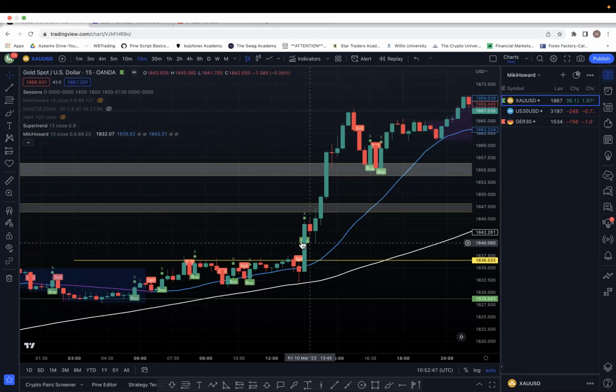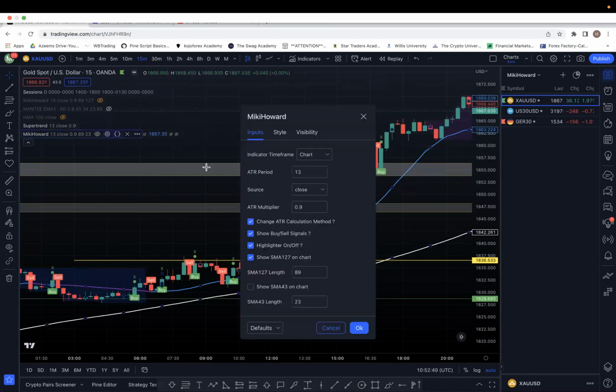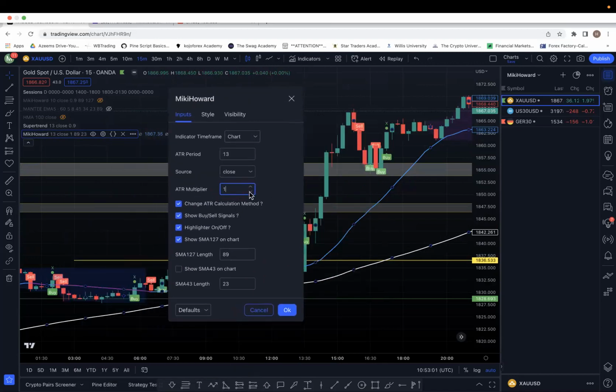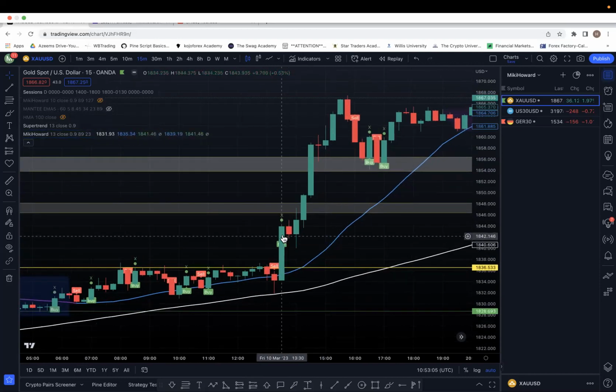So you need to set it up that way. And the settings that I did was simple. 13 for the ATR, close, and then 0.9. You can also tweak it. So you need to tweak it to find the best fit. You can also make it 1. It's up to you, right? Or 0.9 or something. And then once you've done it, you see, this will tell you that you get an alert on this one.